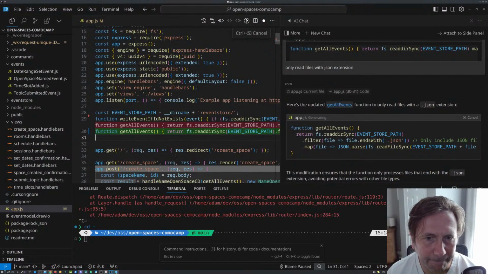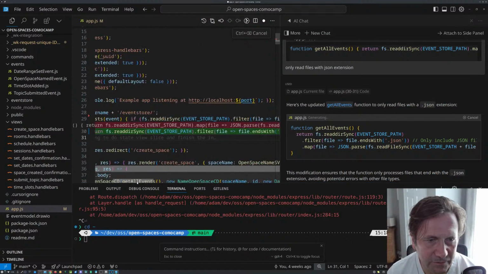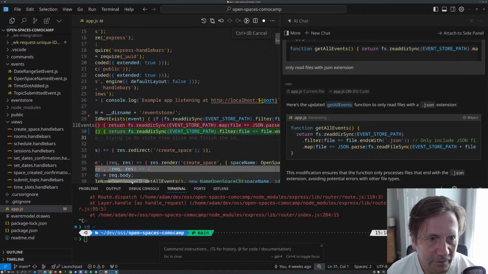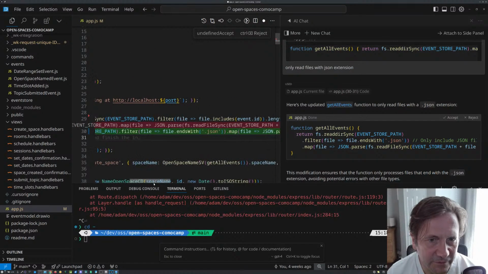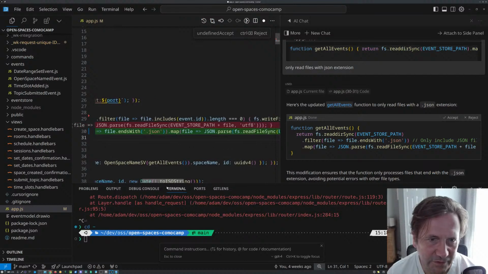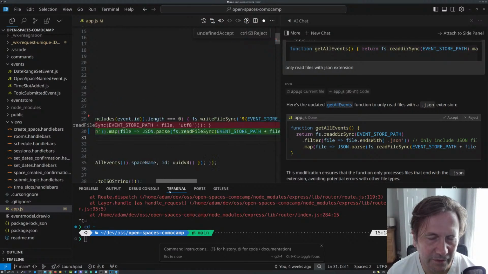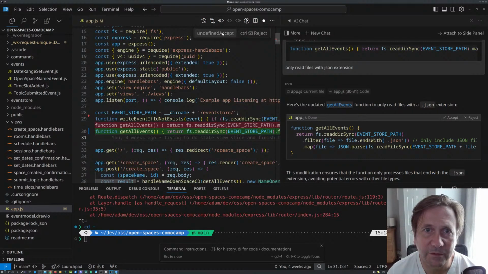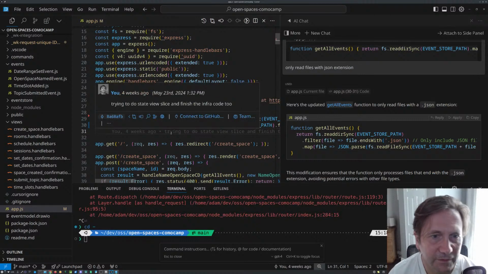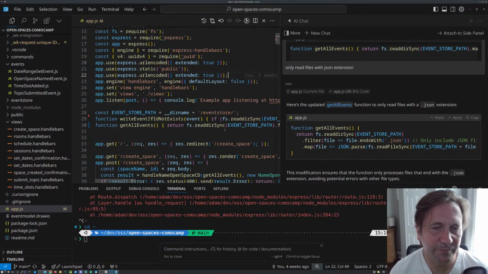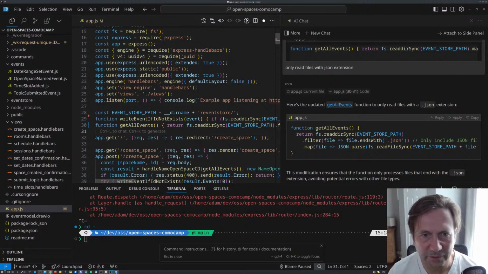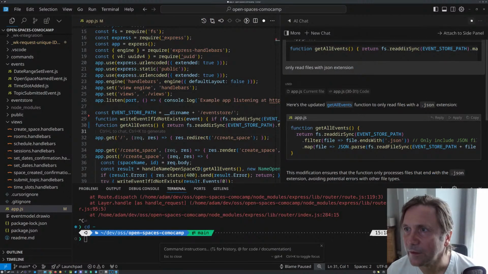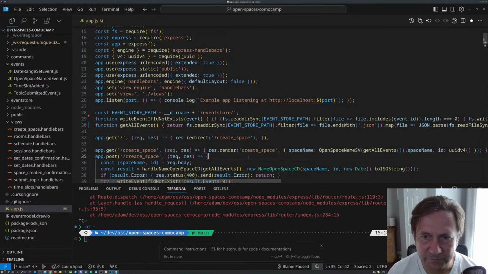Okay, so that hopefully did it. Let's see. Read sync event surpass filter ends with JSON, and then the same thing. Okay, cool. Yeah, that's accept. That's cool. So yeah, we have fewer lines of code. Get rid of that.